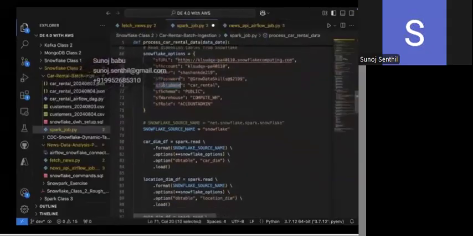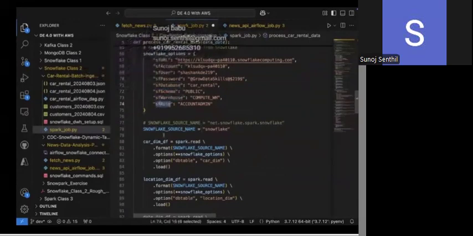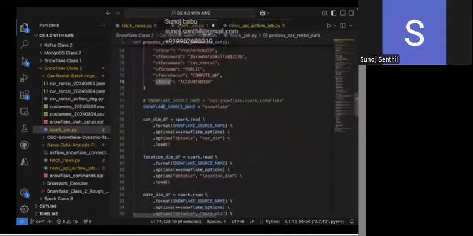Then the database, where you are going to read or write using Spark from the Snowflake. Then schema, warehouse, and the role. And source name is Snowflake. So let's see how we are going to do it.